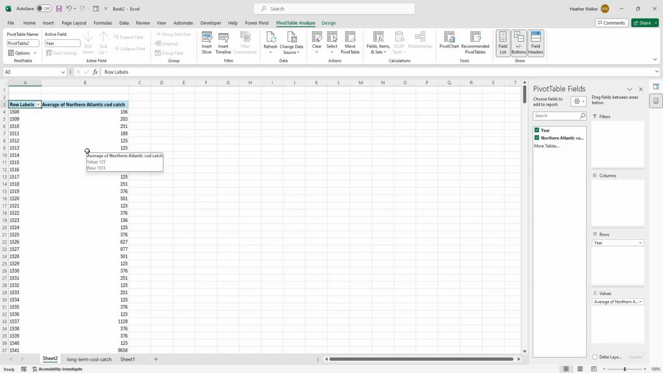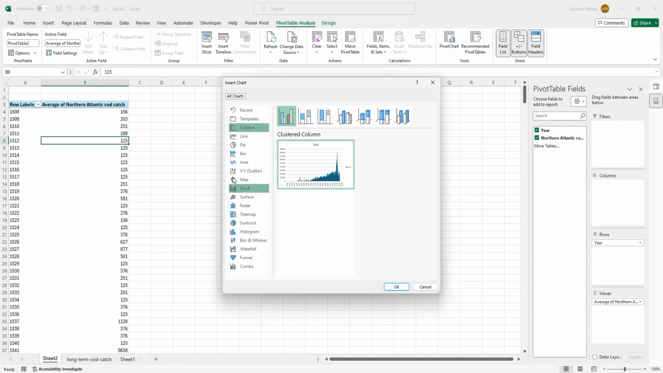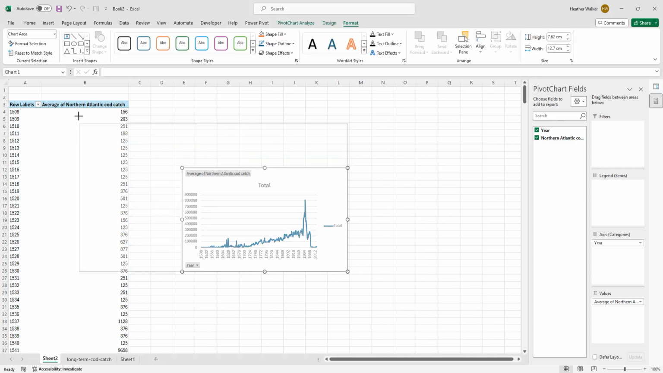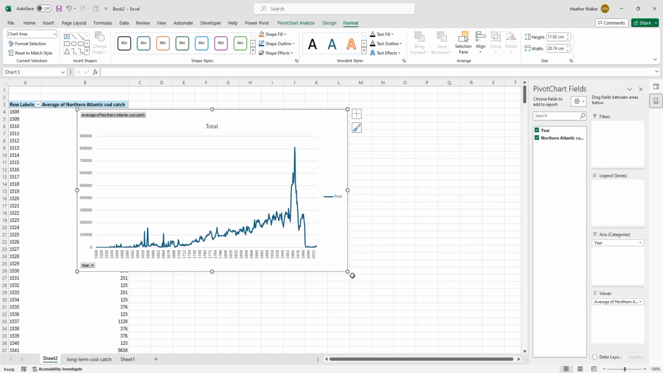Okay, now we want to generate a chart to see how it changed across time. So all you need to do is just go to your pivot table, analyze, make sure this is active, go to pivot chart, and you want to use the line chart. Okay, and you see it's very similar to the graph you have there.